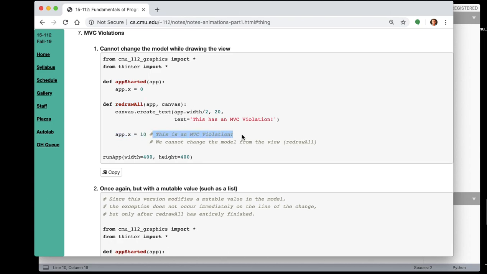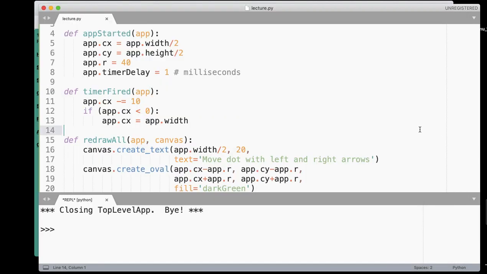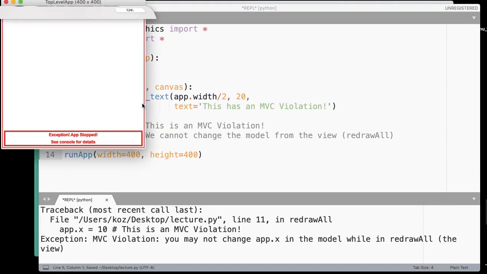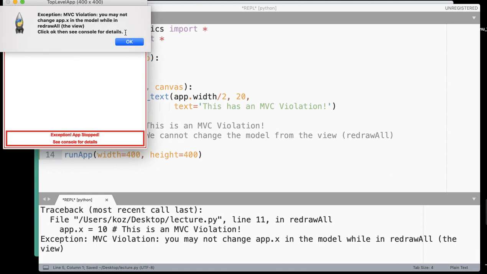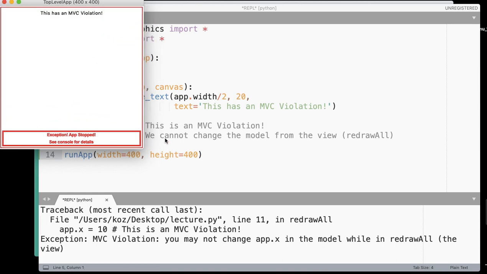This is an MVC violation. You are not allowed to modify the model inside the view. We cannot change the model in the view. Let's see what happens. We copy this, we go here, and we run this, and immediately, bam, MVC violation. And you see the red exception, app stop, see console for details.